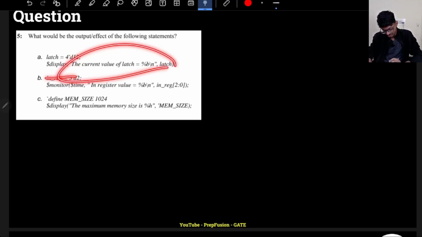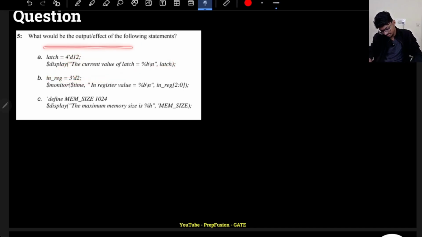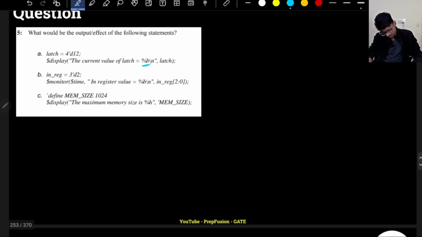Display the current value of latch. What would be the output? The current value of latch is printed in binary, so I have to write in binary. If I write in binary, it will be 1010, I think. So this is 8. No, it will be 1100, which is 4 plus 8, that is 12.